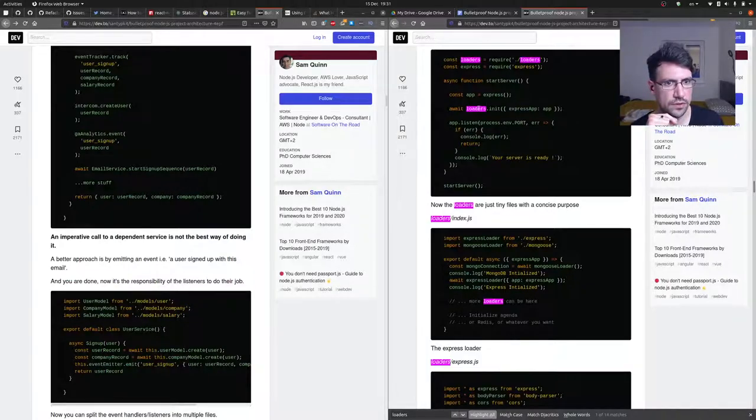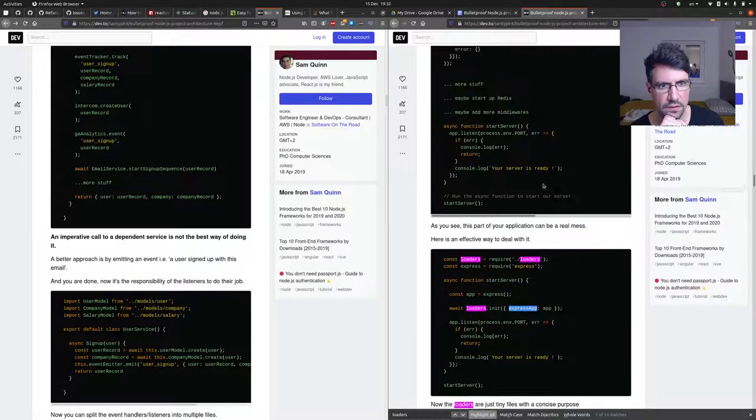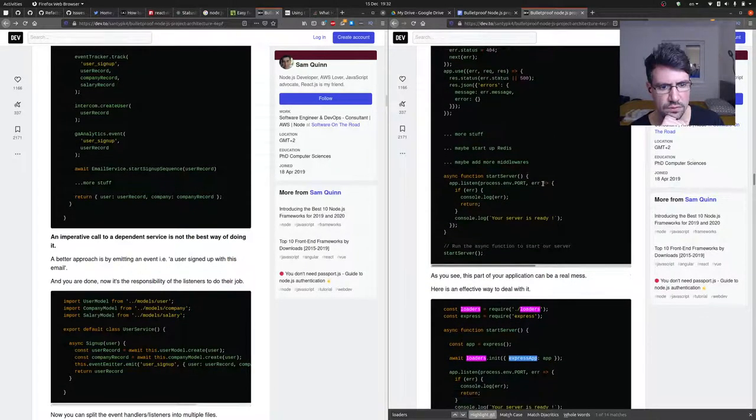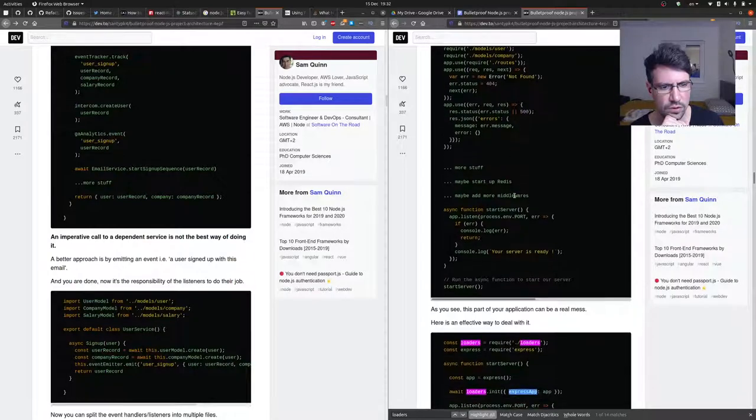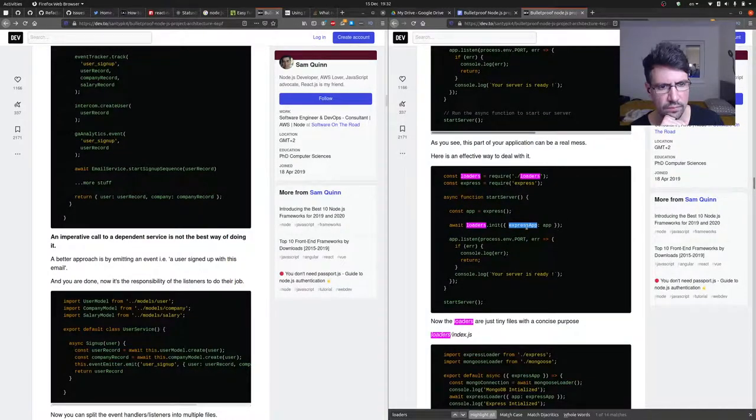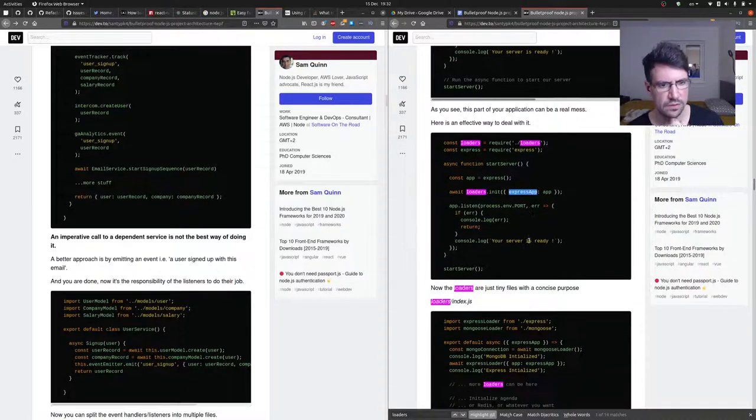Then there's loaders, an async process which to express app. Okay, where is this express app being used, of sorts? Not being used then. Okay.